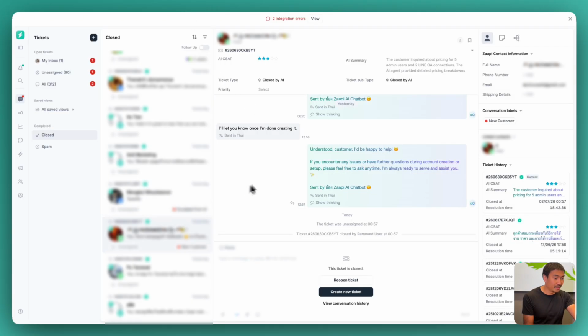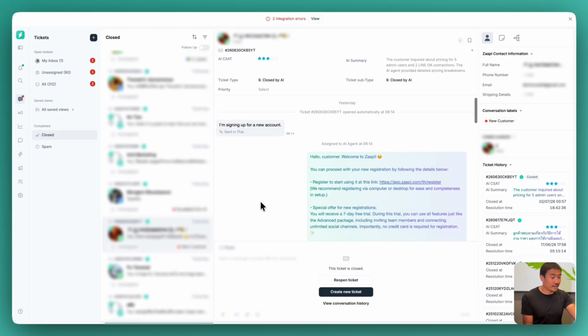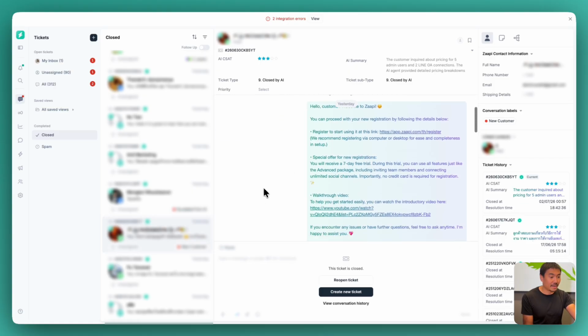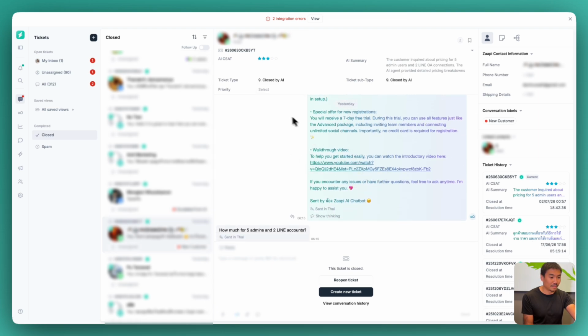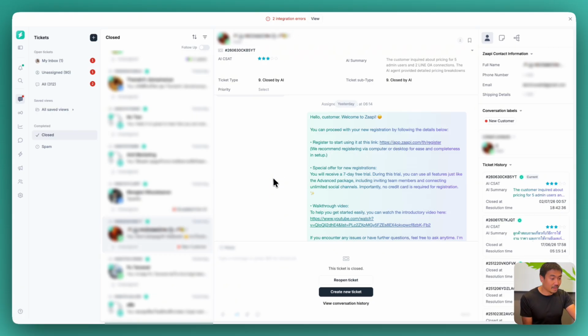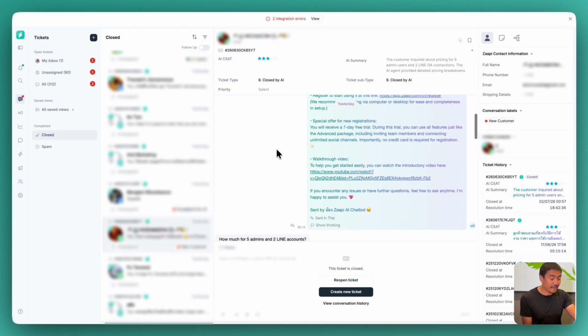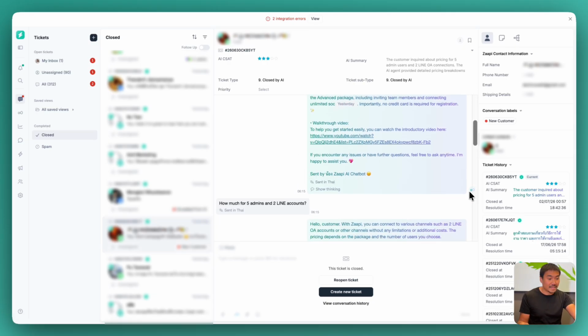For example, in this conversation, this is a Zaapi customer. I'm signing up for a new Zaapi account. Then the AI would do its job. All of this paragraph basically tells the customer how to register, tells the customer about the free trial, with a link to a walkthrough video. This is sent by the AI agent, so that's one token.